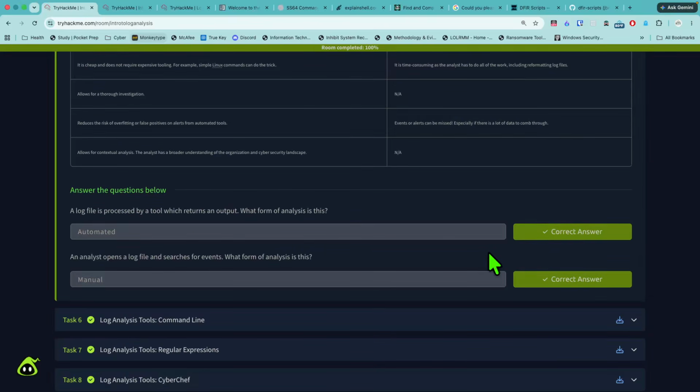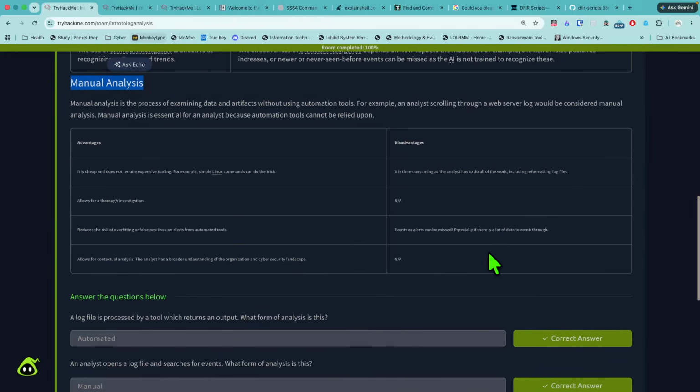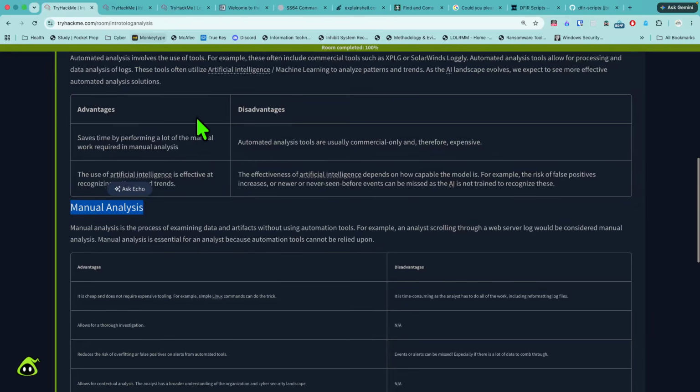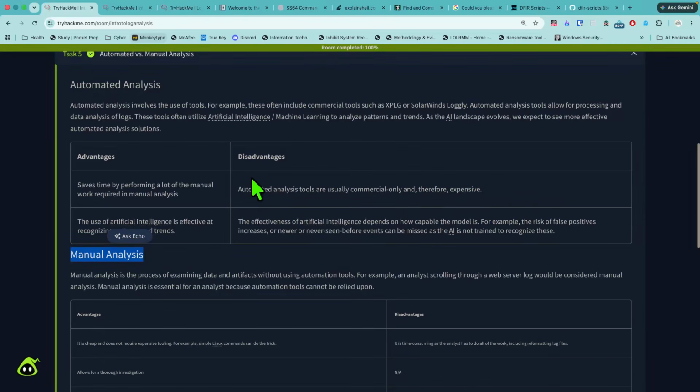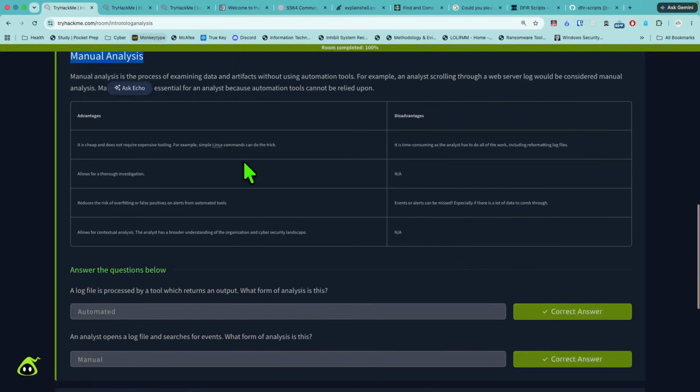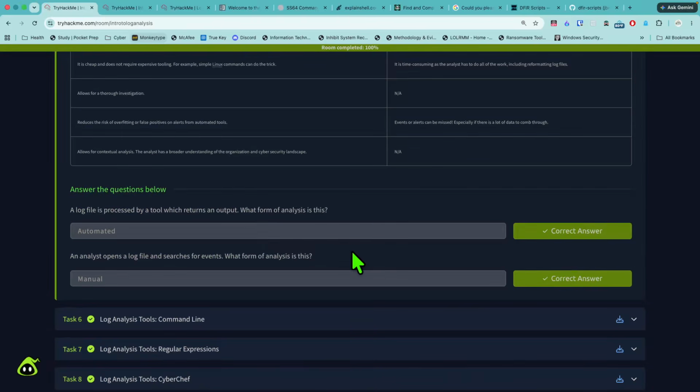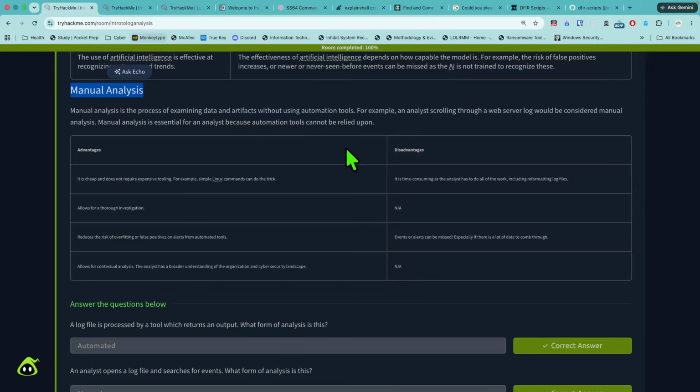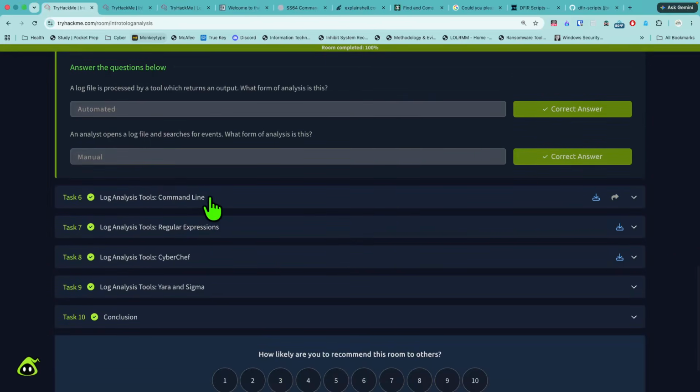A log file is processed by a tool which returns an output. What form of analysis is this? It's going to be automated analysis, because the tool is doing the work. Nice. All right, an analyst opens a log file and searches for events. What form of analysis is this? Since it's the analyst, I believe it's going to be manual. And yes, that's correct. For example, an analyst scrolling through a web server log would be considered manual analysis. Awesome. All right, task 6. Log analysis tools, command line.